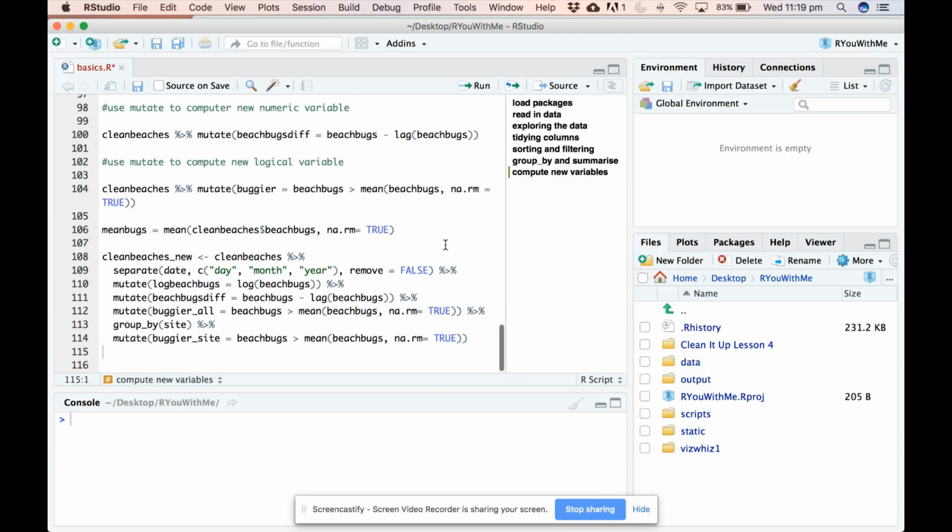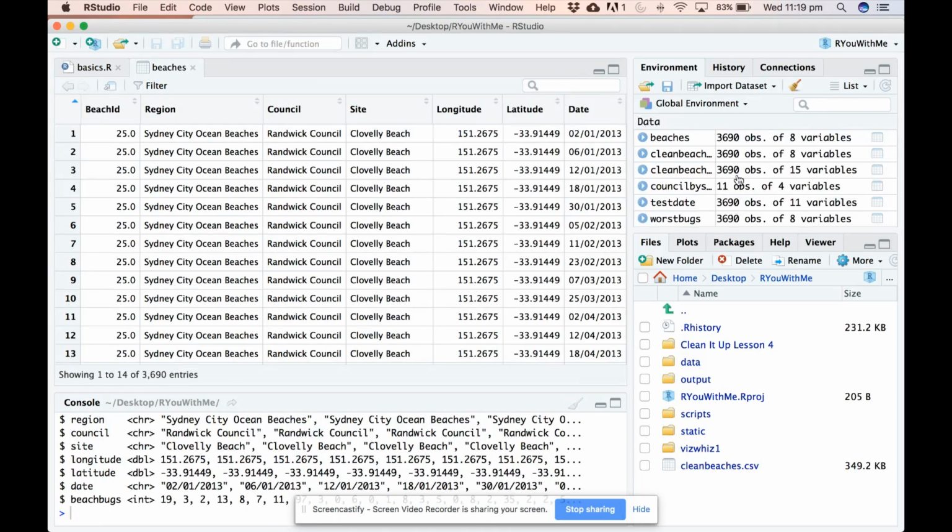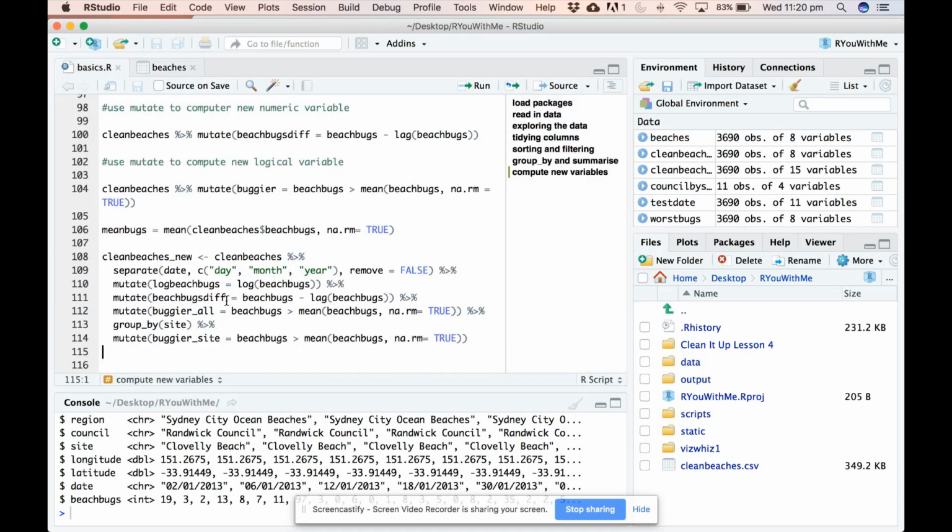So first what I want you to do is open up the basics script that we've been working on so far and run the whole thing by pressing on the source button so that you pull all of these data frames that you've created into your environment. And what I want you to do is export a new CSV of this data frame that we created at the end of Clean It Up 3. So we want to create a new CSV that has our cleaned data that we can pull back into R when we want to do visualization so that we don't have to run this cleaning script. We can separate our cleaning process from our plotting process.